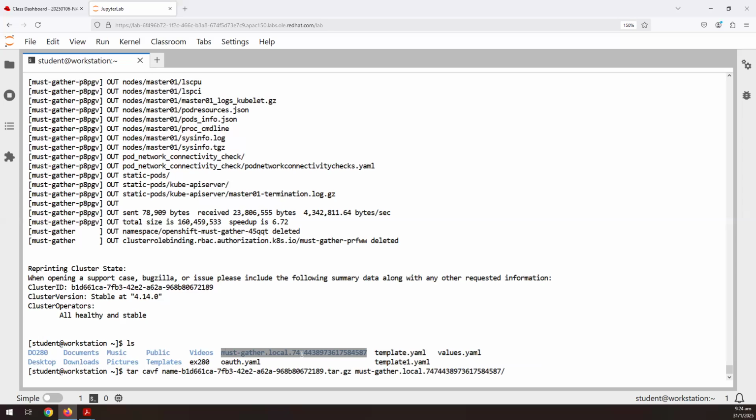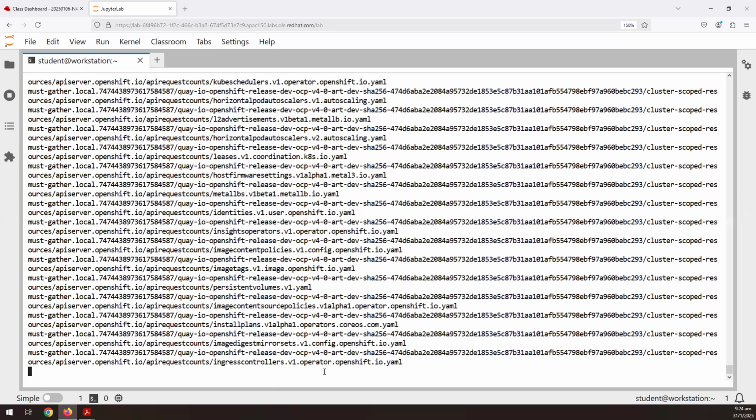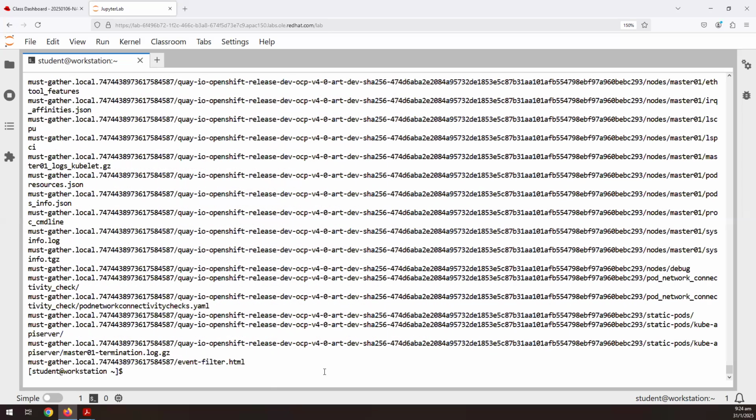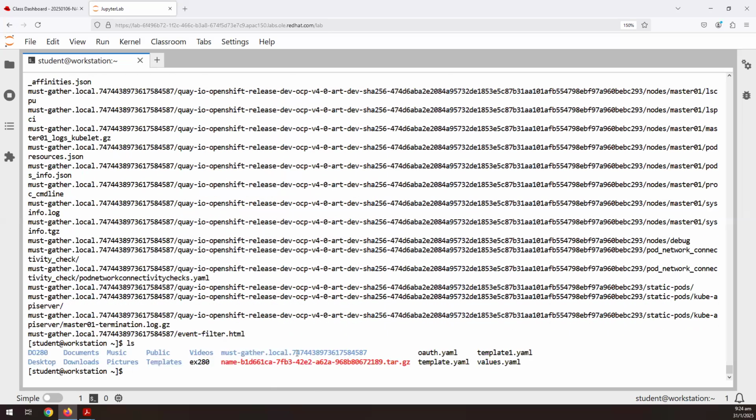I am renaming it as name-hyphen-the cluster ID.tar, because a lot of people will upload in the exam. They want us to upload using our cluster ID so that they can easily identify your logs. It will compress all your log files. If you say ls here, I should see this name-hyphen-some cluster ID.tar.